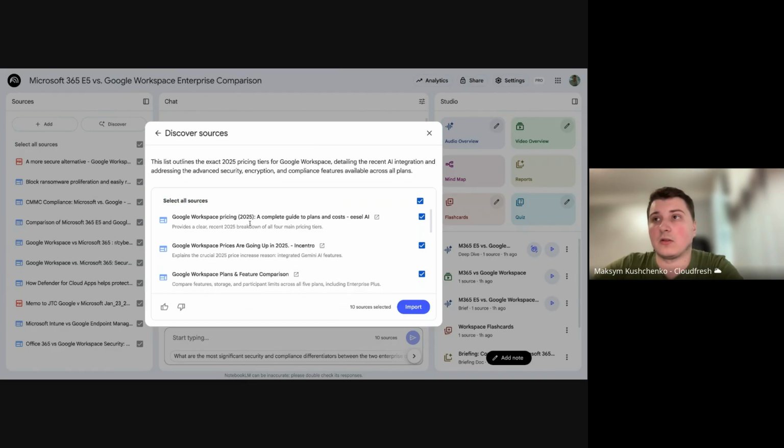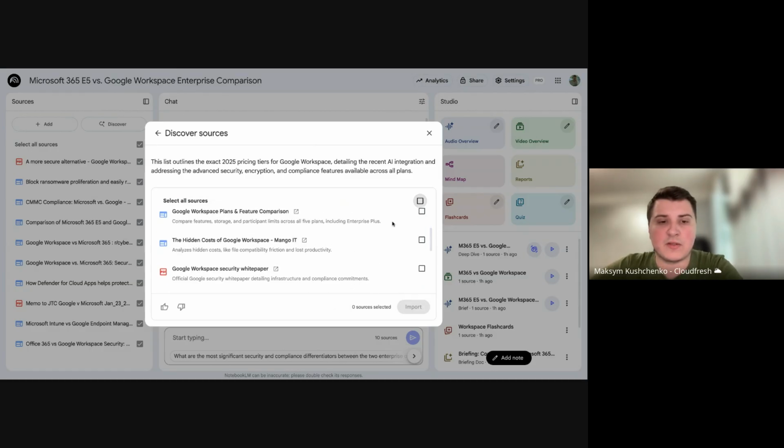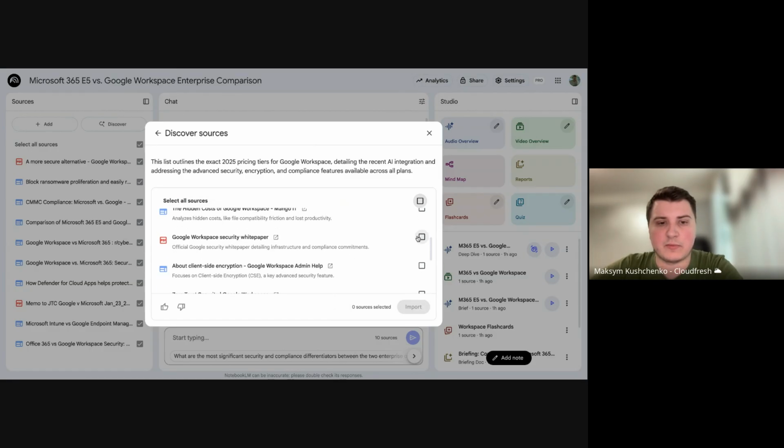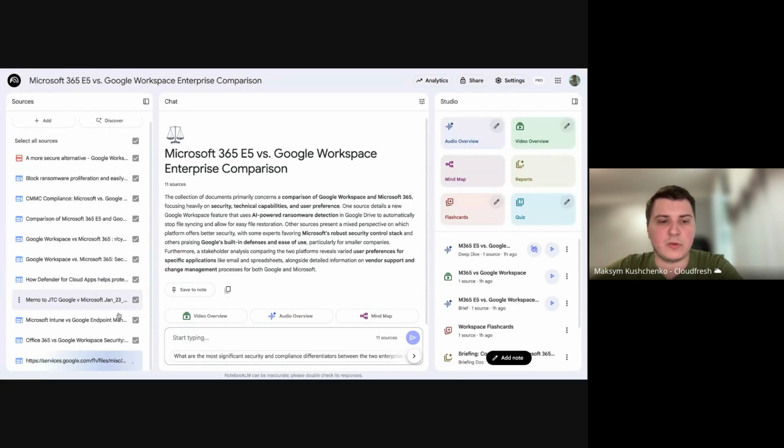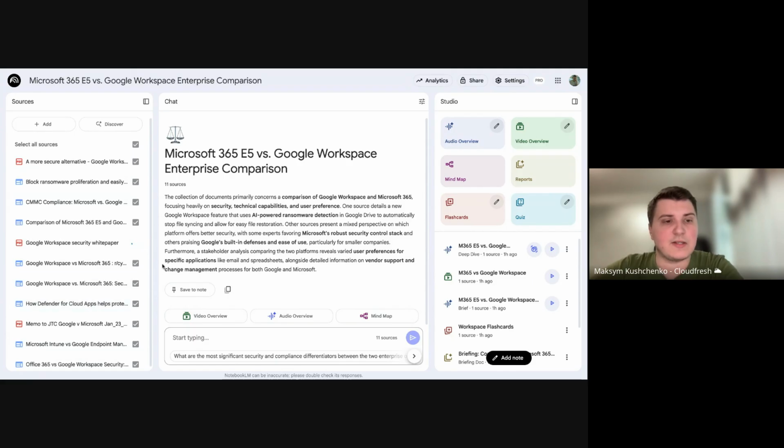So I can also include some YouTube URLs. For example, I can select something from this list. Yeah, for example, the security white paper, and I can import this one. When I import it, you can see that my list refreshes. NotebookLM started recognizing this document, and yeah.